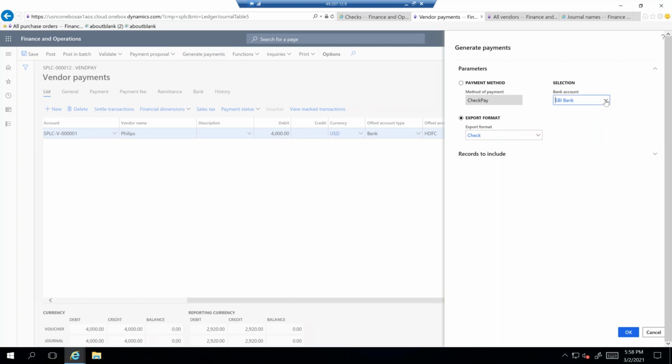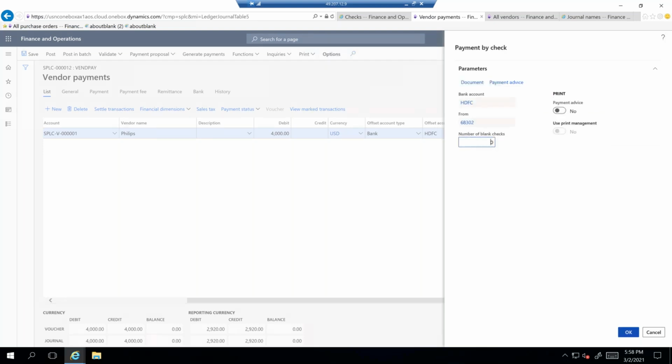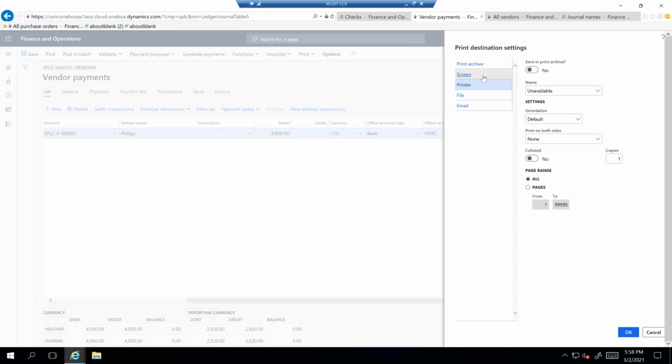HDFC Bank. Click OK. So automatically it is coming. You cannot skip. If you intentionally want to skip, I can do it. Number of checks, blank checks, skip one. Okay, click on document. Okay, print or screen, anything is fine.